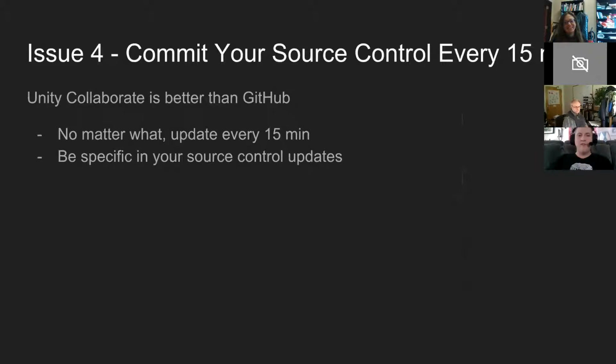Use source control, so that would be things like GitHub or Unity Collaborate. I highly suggest you commit every 15 minutes, and make sure you're really specific in your source control updates, saying, hey, this is specifically what I added. Because when I was trying to make the video for the RPG thing last night, I was going through my old source controls because I didn't do the best at first in terms of writing down what I did.